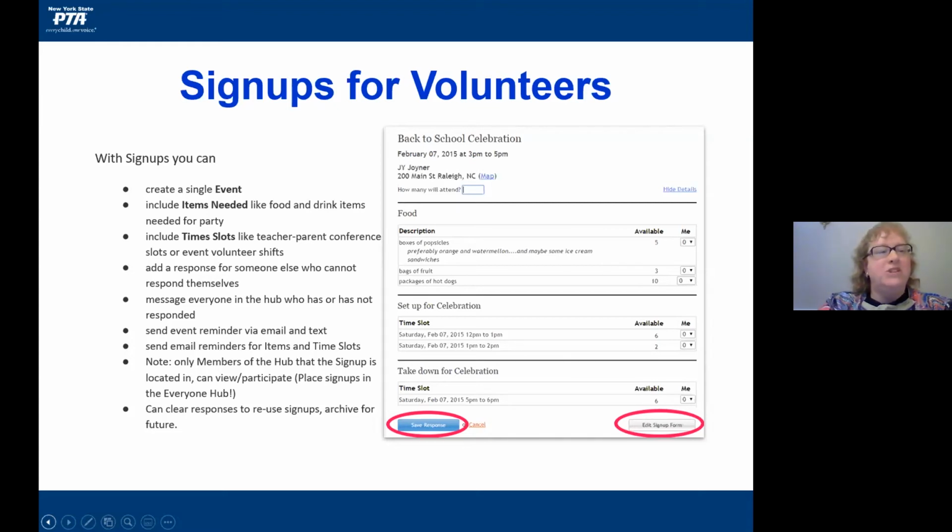But if you want to do something, particularly for a class celebration, where you want to get class volunteers and you have all of your parents in MemberHub, then you could certainly use the signups within MemberHub to do things like collecting items for a party, or having people sign up for parent-teacher conferences or shifts for some sort of science project activity. You can set time slots, and you can set that you need a certain amount of items. I need 4 packages of paper towels. I need a package of 50 plates. You can set that all up in MemberHub. And you can clear responses to reuse signups year after year.